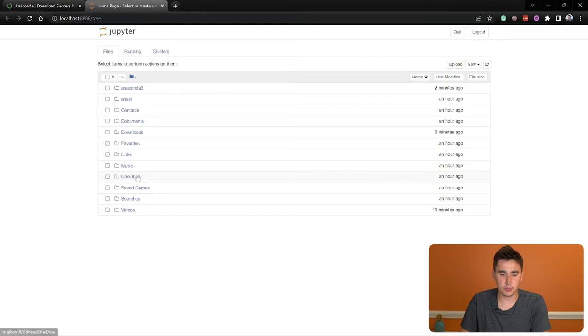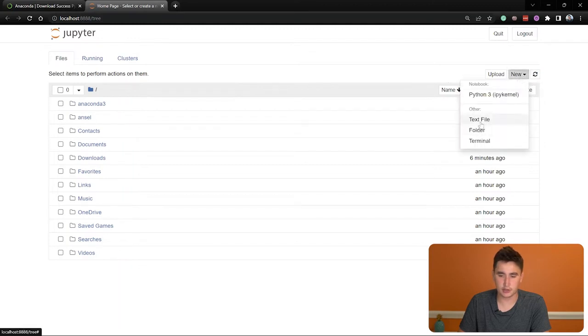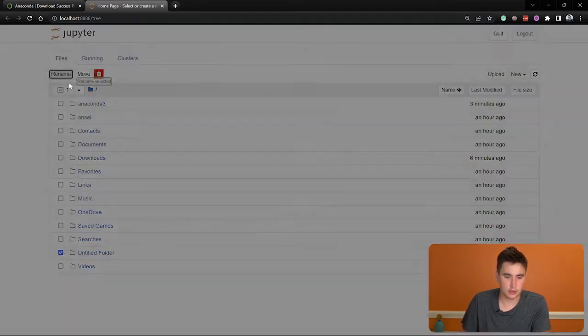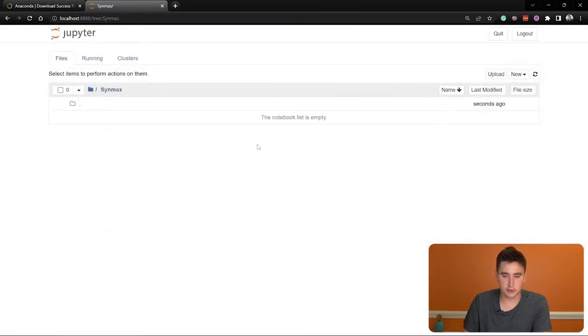So we see it open in our home directory right now. What I recommend is let's create a specific folder to start working on our code. So I'll just create a folder that's called Synmax, and we can put all of our code within this Synmax folder. And I also recommend actually opening up the Jupyter Notebook in the same location. Basically, I find it helpful to open up the Jupyter Notebook in our working directory. So this is our working directory, so we'll open up the notebook here.